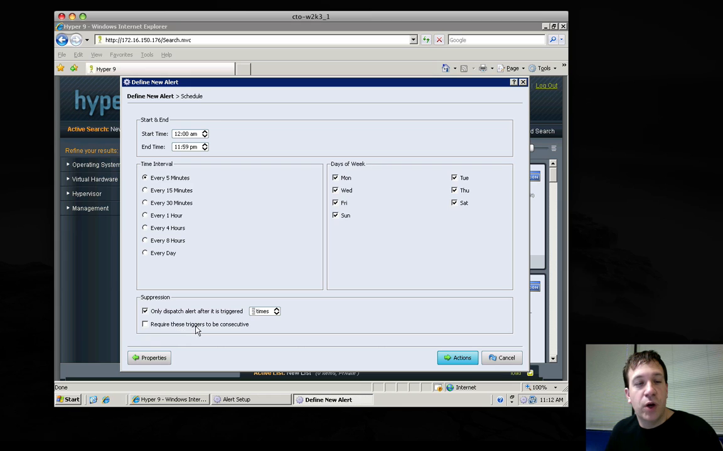then you can also require these triggers to be consecutive, which means that it'll check in 5 minutes, and then it'll check in another 5 minutes. And if it changes, so if it alerts on the first one and does not alert on the second one, and then alerts again on the third one, if you have this require these triggers to be consecutive, then that would not trigger an alert. If, however, it alerted on the first try and then 5 minutes later alerted on the second, that would be consecutive and therefore would send you the alert. So these are options to make your life easier.